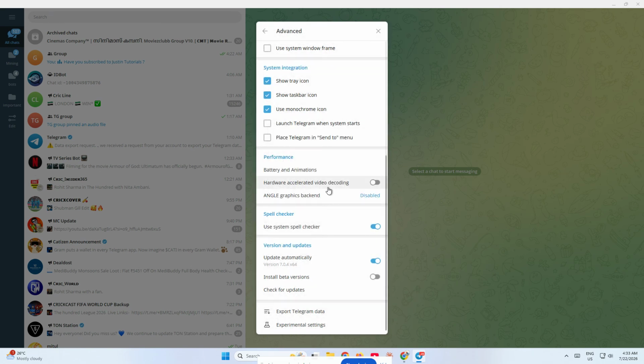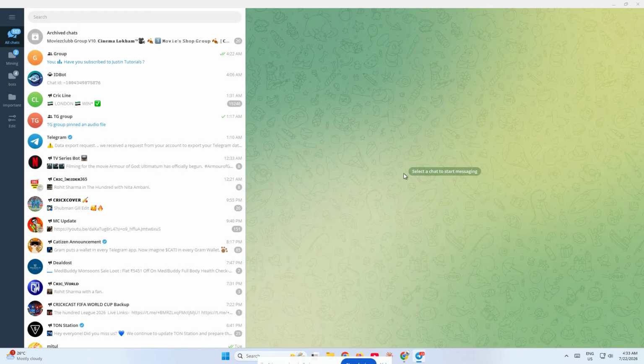After changing this option, it is very important to completely close Telegram, not just minimize it. Exit the app fully, then restart it so the new graphics setting can take effect. In many cases, this simple change fixes stuttering, black screens, or videos that refuse to open.